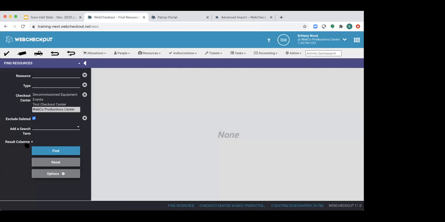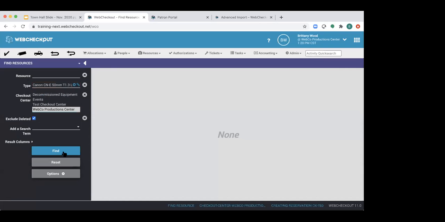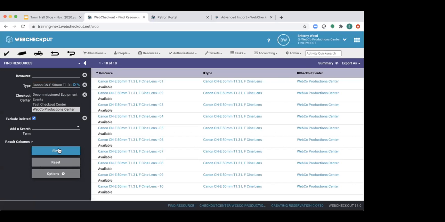So in my example, I only want to change a portion of my inventory's resource IDs. So I'm going to be using this type search term so that I can limit my results. So we're going to update one of my lenses. And if we click on the blue Find button, we can see that we have about 10 different resources within that type. So now we're going to export these results using the Export As option.